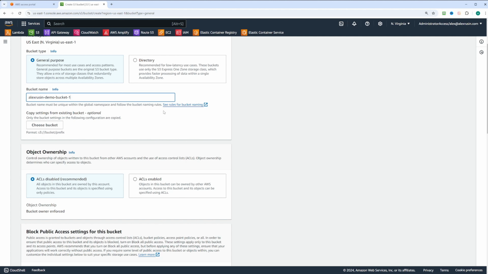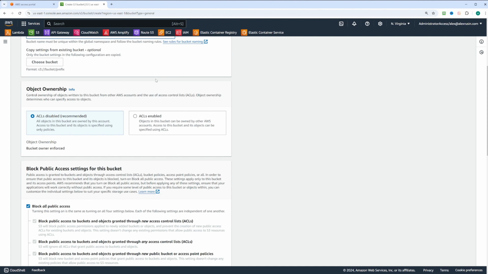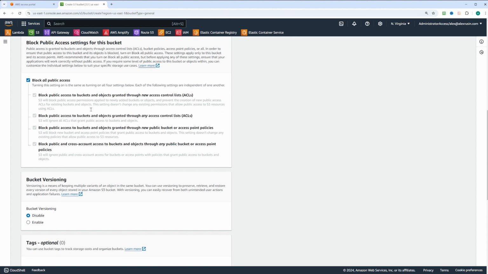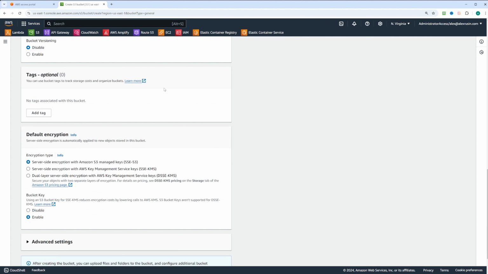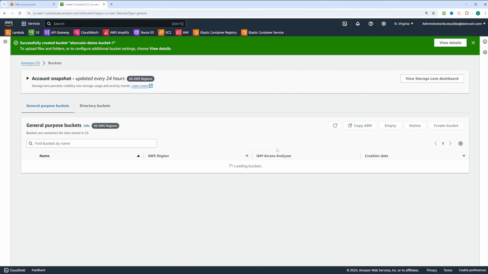We won't copy any settings from existing buckets, so we'll create our bucket from scratch. For object ownership, we'll leave ACLs disabled and we'll block all public access. We'll also skip bucket versioning and tags. Under default encryption, we'll enable server-side encryption using Amazon S3 keys and enable bucket keys. Then we'll click Create Bucket.